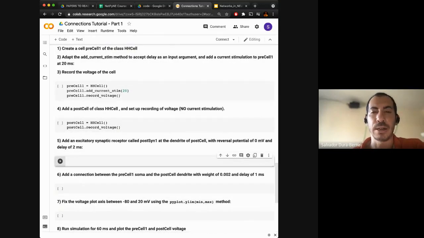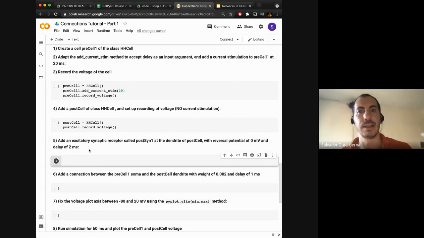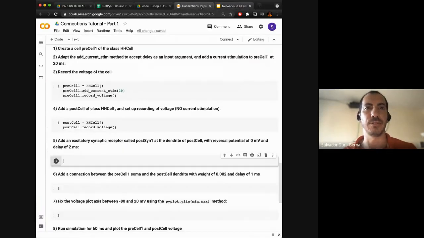Okay, so the next step is really the most relevant to this tutorial, which is related to the connectivity. Here it says, add an excitatory synaptic receptor called post-syn at the dendrite of post cell. It should have a reversal potential of 0 millivolts and a delay of 2 milliseconds. So what I'm going to do is share the slides that I was using, which contain all the information you need to do this.